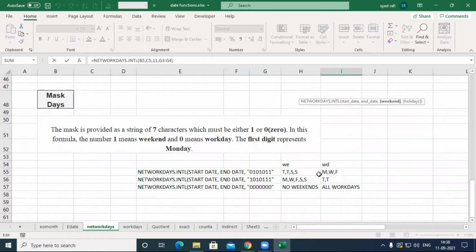So instead of 11, you may also mention like this: equal to NETWORKDAYS.INTL, start date, end date. I define some zeros, ones, zeros, ones. What is its meaning? Let's check here. The mask is provided as a string of 7 characters, which must be either 1 or 0. In this formula, the number 1 means weekend, 0 means work day. In this situation, you may observe it. The first digit represents the Monday. The first digit must always indicate the Monday.